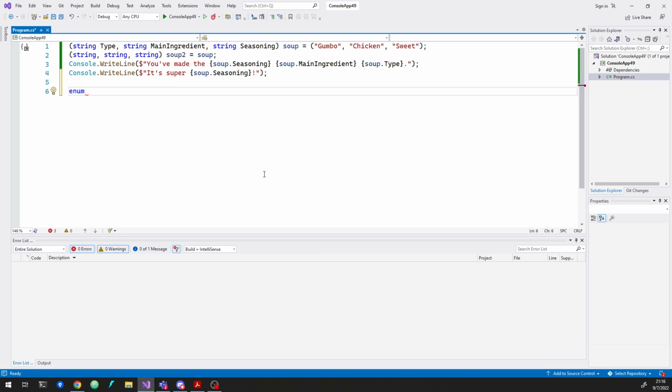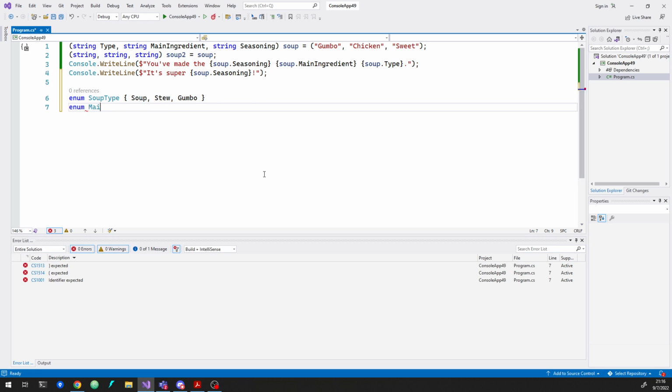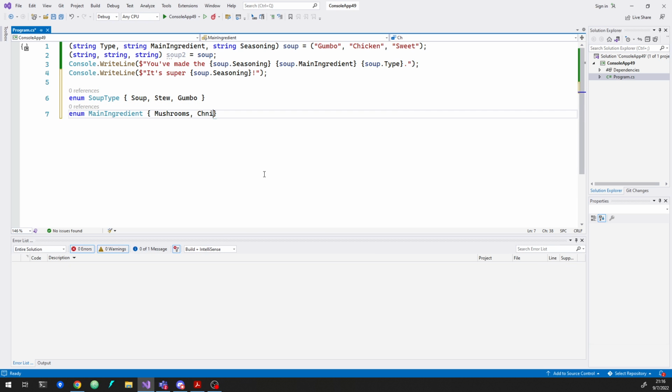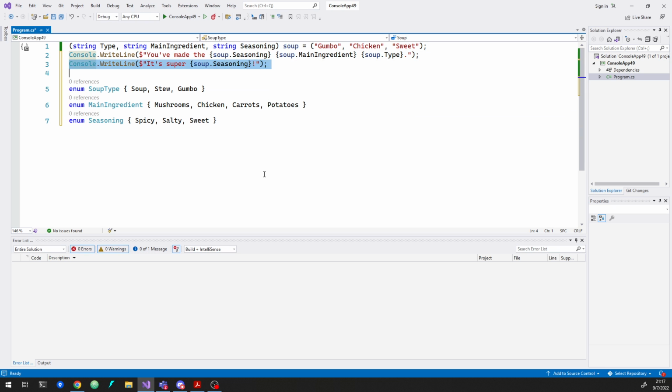So, enum type, I'm going to call it soup type. And then our options here, the description of this challenge in the book gives us our options: soup, stew, gumbo. Then we need an enumeration for main ingredient, and we're going to do mushrooms, chicken, carrots, potatoes, and then another enumeration for the seasoning, and this is spicy, salty, and sweet. Oh, I can get rid of this. And I'm going to get rid of that too.